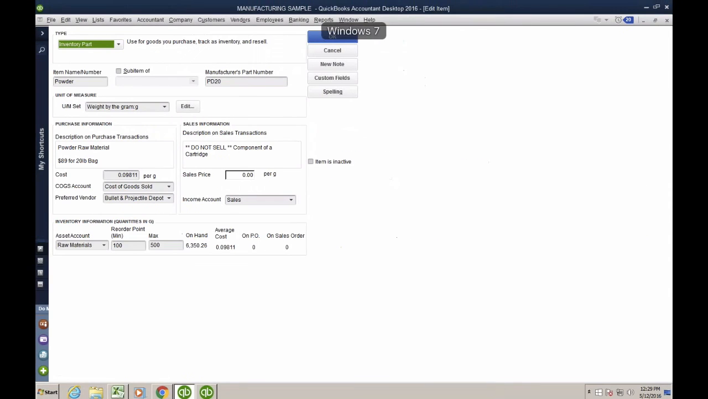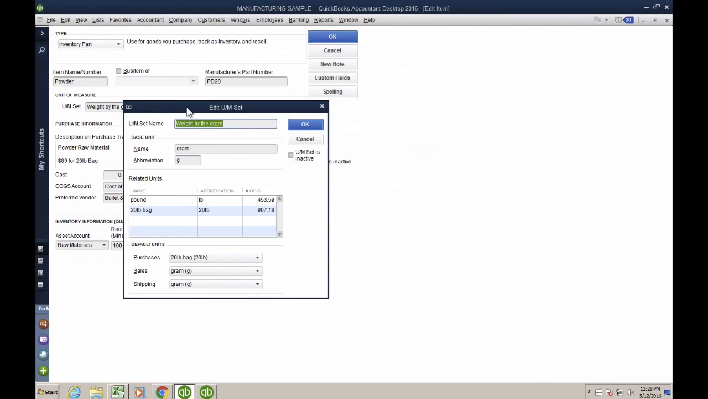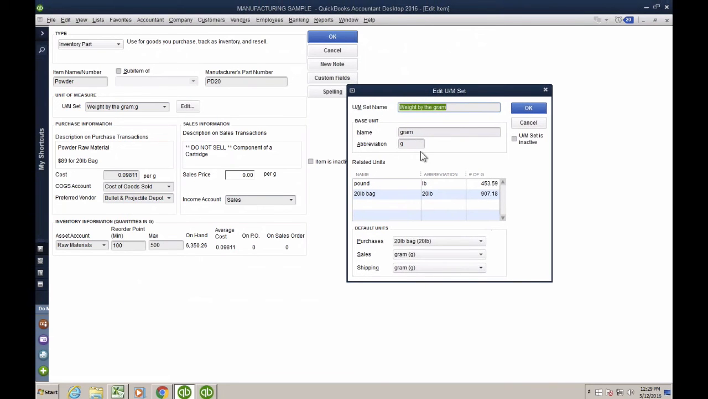Okay, however, when I go purchase the powder, my vendor doesn't sell them in grams. They sell it in 20-pound bags. Okay, so what I do is I created a unit of measure set. I'm going to click here and edit and show you how that works. I create a unit of measure set where I have gram as my base unit, and then I created other units. I created the pound itself, and the reason why I do that is because sometimes I may want to count them or adjust them in pounds.